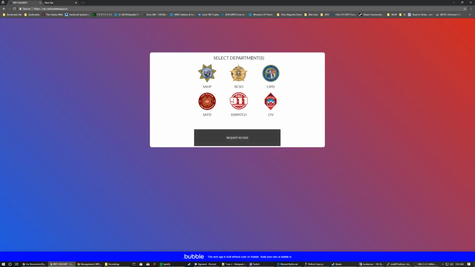Now it's going to tell you to select departments. So this is very simple. If you're a civilian, like 95% of you are, just click Civ and be done with it and click Request Access. For the police officers, this is Highway Patrol. If you are Highway Patrol, click that. Obviously, we don't really have a sheriff's office, so don't worry about that.